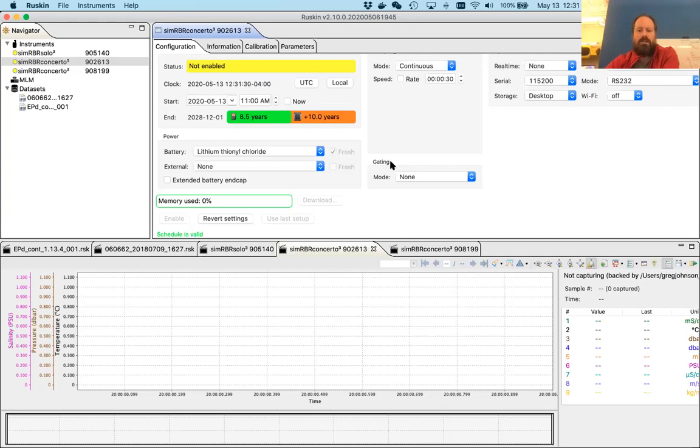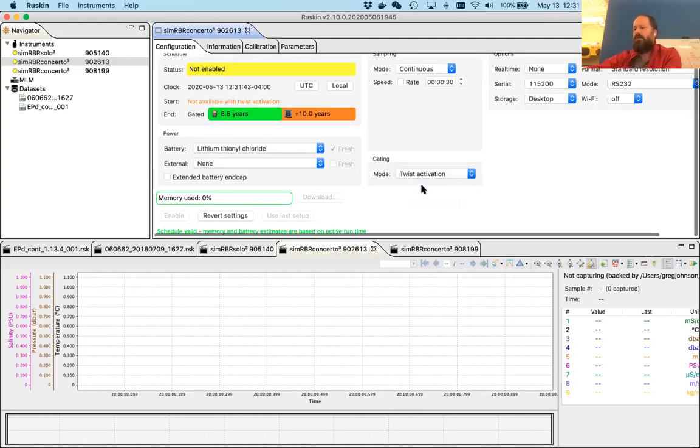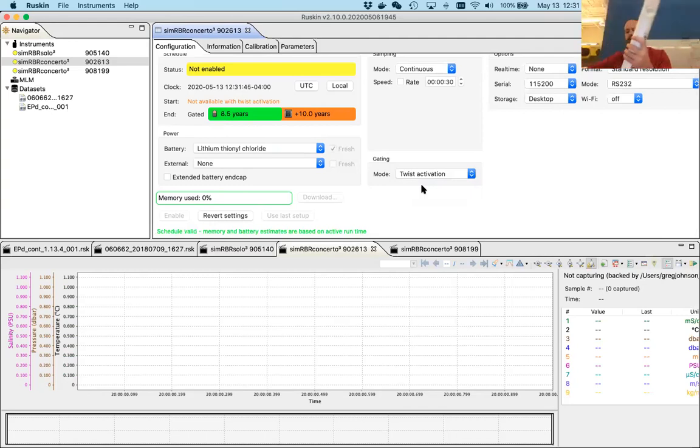We could also have some additional what we refer to as gating. Gating is the ability to only start according to some secondary criteria being true. And the most common one is twist activation. Twist activation is seen on the end cap. If you look at my video for a second.